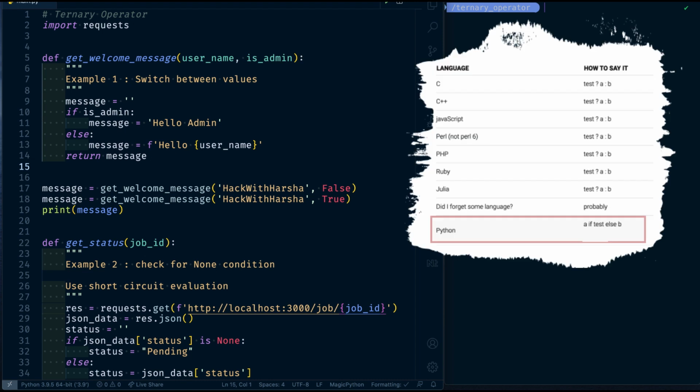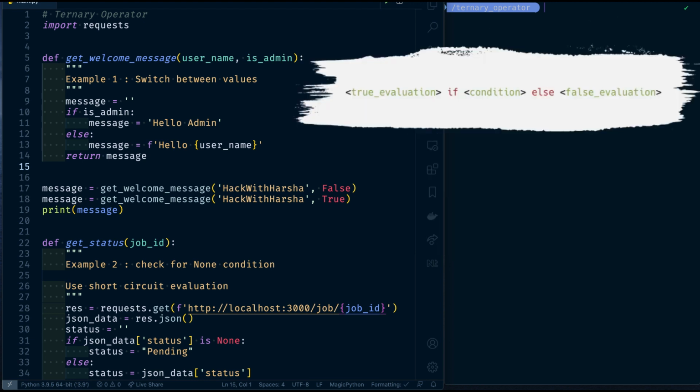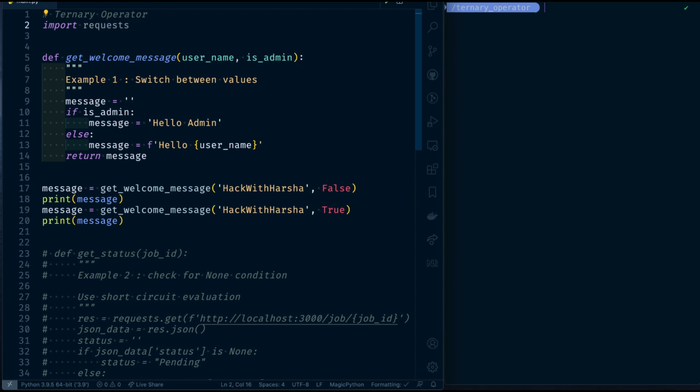The syntax seems a little bit different compared to most popular programming languages like C, C++, JavaScript. You can check out the callout for other programming language syntax. The syntax in Python looks like: true expression, if condition, else false expression. You can check out the callout if you have any confusion regarding the syntax. We will see a couple of examples where exactly we can use this conditional expression.